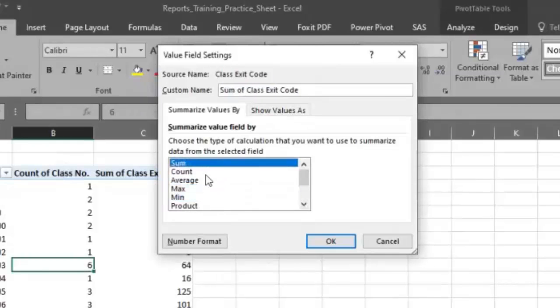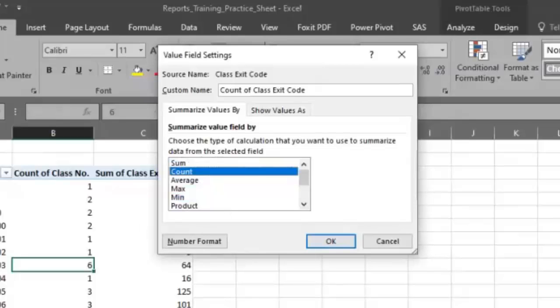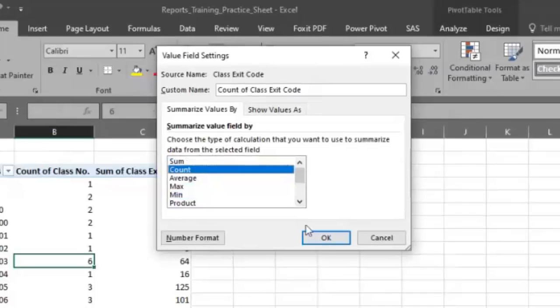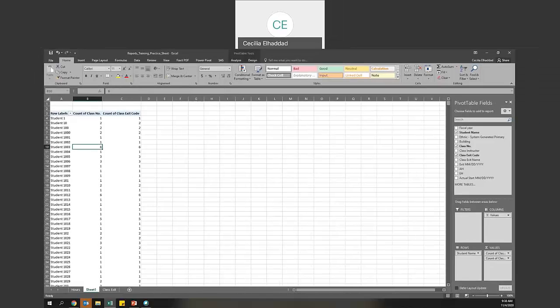So again, let's say we want to know how many times a student has exited a class, and we can count them. And now we'll see that here. So now we have even more information. The student has taken 6 classes, and they've exited from all 6 of them. So that's pretty cool. So this is, again, just a really easy way to summarize the data in your ad hoc report after, or clean it up in a way that makes it readable.